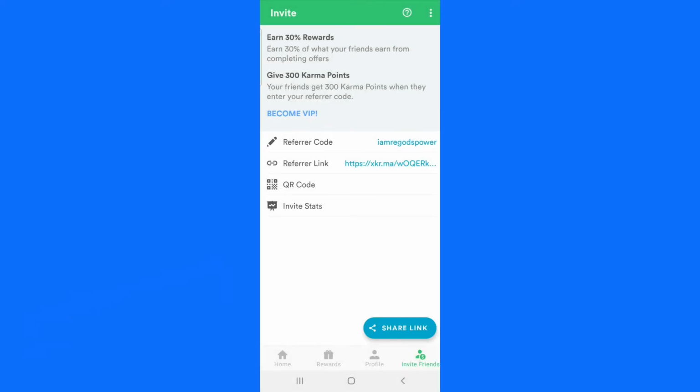Once you have entered that, you are going to get 300 karma points. Your referral gets 300 points, and I will earn 30% from you. For completing any offer, I'm going to be earning 50%. I just want you to be aware of this before you use my referral code. It's not that you will get exactly the points you are earning, but I'm going to be making some points from you anytime you complete any task.